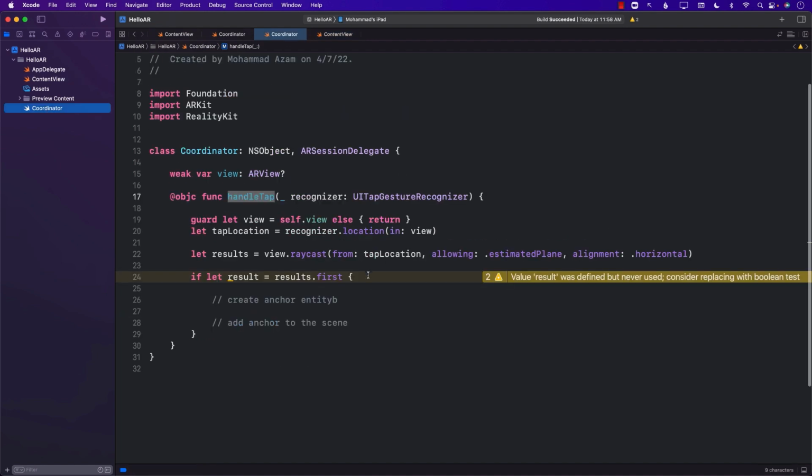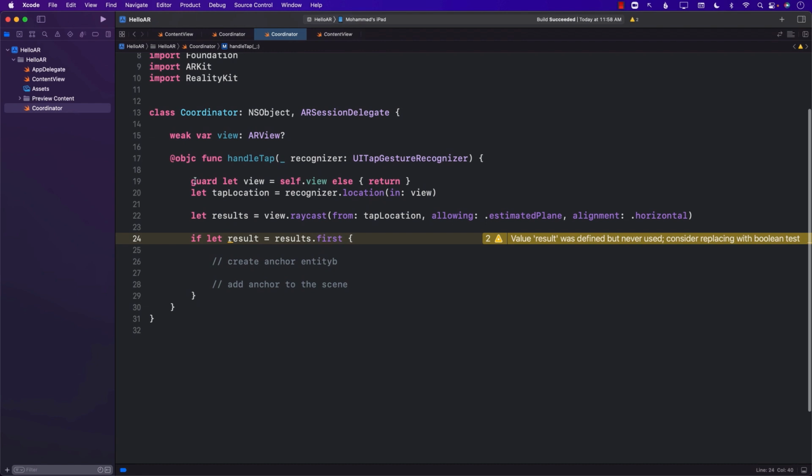You can see that I have hooked up a couple of different things that we have already learned. Let's go back to the coordinator. You can see that in the coordinator, we are unwrapping the view, we are getting the tap location, all of the things that we have already discussed. And we are performing a raycast, which is going to find us a plane. So whenever we tap, we are going to perform a raycasting event and we are going to get the results.